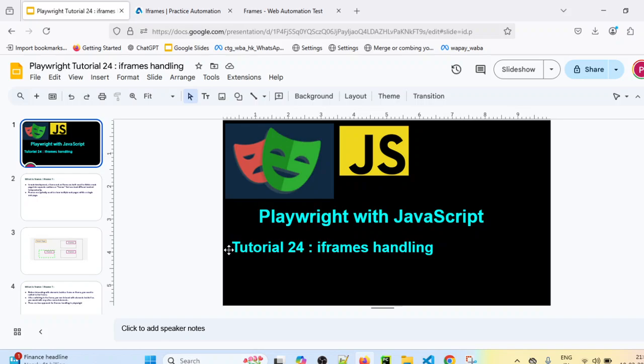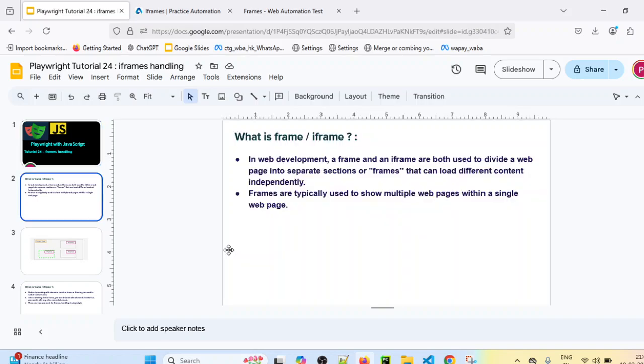In today's session we will see about iframes and how we can interact with elements which are present inside iframe. Let's understand what exactly is iframe. Iframe, or sometimes it is also called as frame.